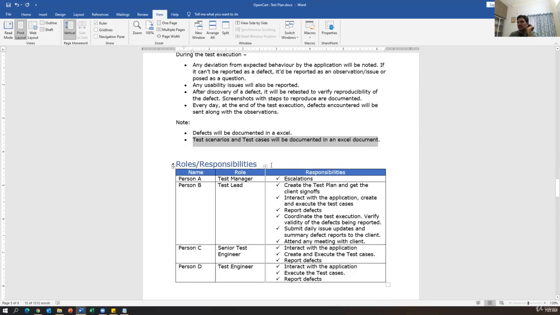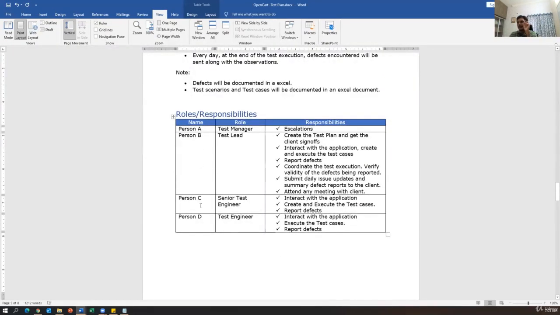Fine. So this is another section, guys: roles and responsibilities. We have to clearly specify the name of each person in the team, what the role of each person is, and what activities they do on our project.